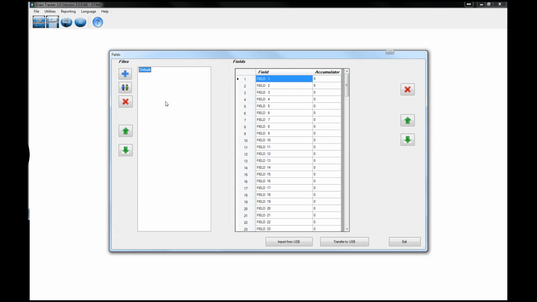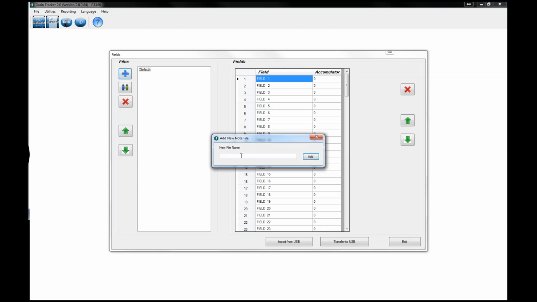In the file section, notice there's a default file already loaded in there. Some of the buttons are add a file, delete a file, move a file up and down. Some pretty common buttons. For this demonstration, we're going to add a file labeled 2013, and then we're going to go ahead and put some names in the file.